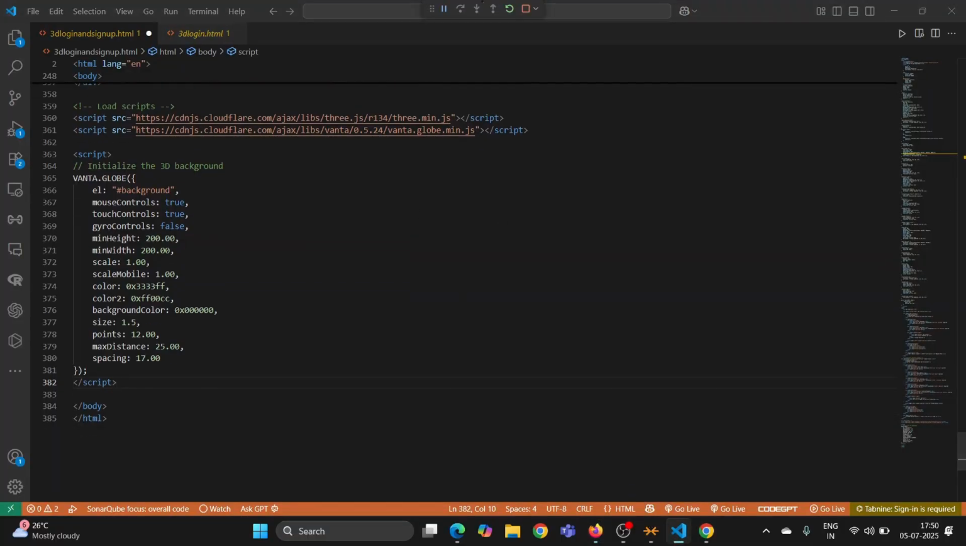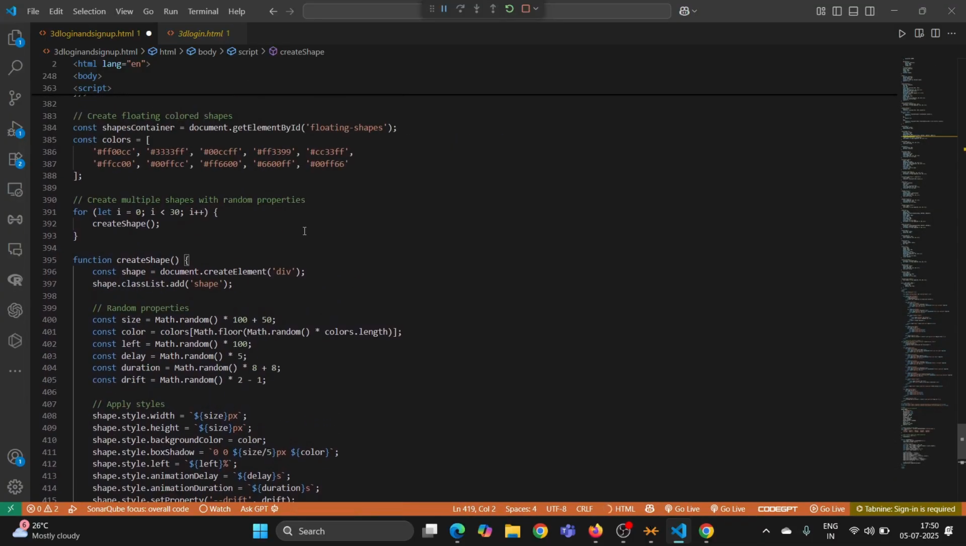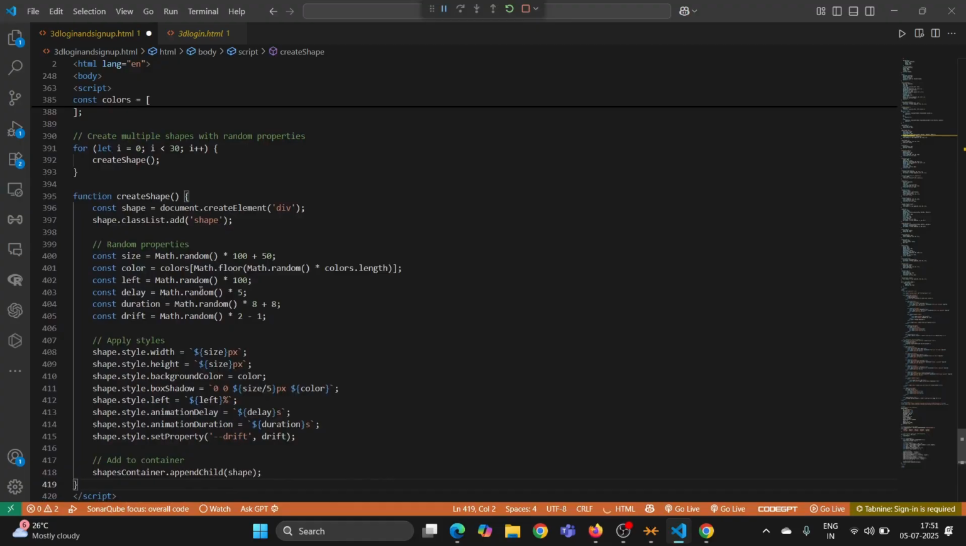Now once we are done with this, next is the floating shape and JavaScript part. Here we have the script, and inside the script we have to define the floating shape. The floating shapes, which we defined initially in our HTML code, we are now giving life, so that they float from bottom to top with rotation.